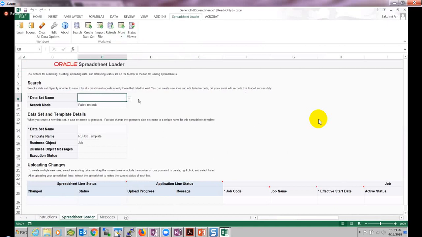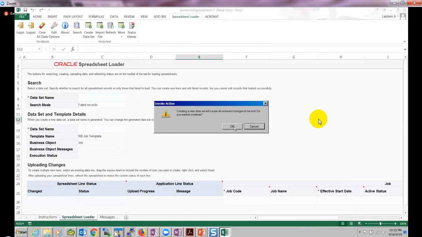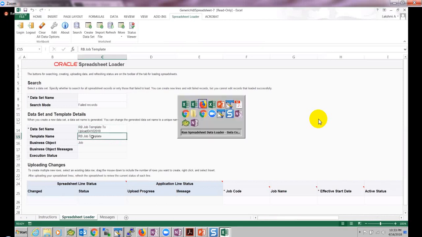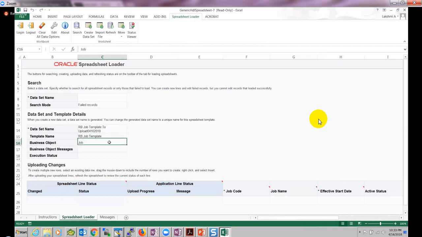The working functionality of this is a little bit different. Typically, to begin with, you have to create a data set. So just create a data set here, create data set. By default, it will create a data set with this name. What I will do is change this name to RB job template upload, and I'll give some date, 4/16/2018, as the data set name. This template is the RB job template because this is what we created in the system, and the business object is job.